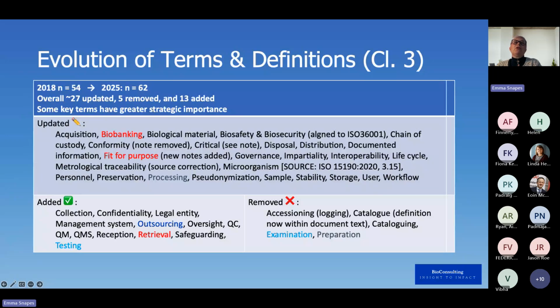Some of the terms have greater significance or are going to be of more importance, and some of these have been highlighted here. I've given a list of nearly all of the updated terms here, but I'll just draw your eye to those in red. Biobanking, obviously, is a fundamental term for the document. I have also included fit for purpose in red, and you will see soon why that is the same color as biobanking. I will go on to address that again.